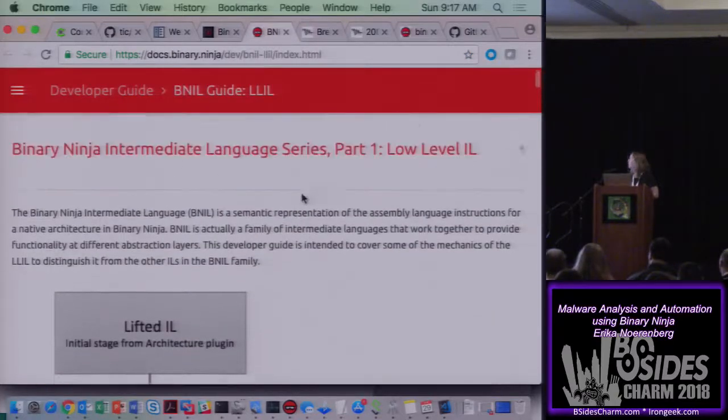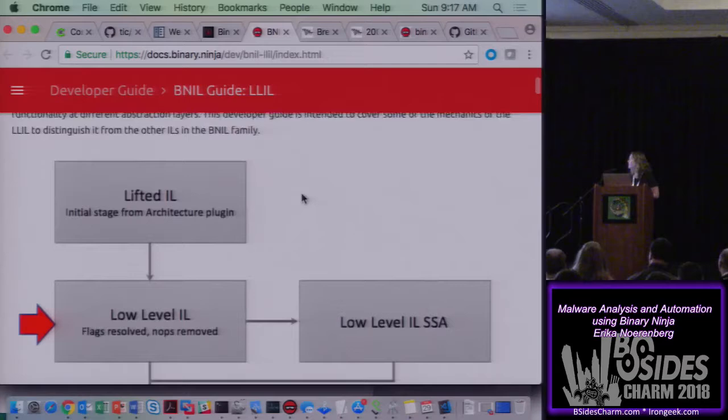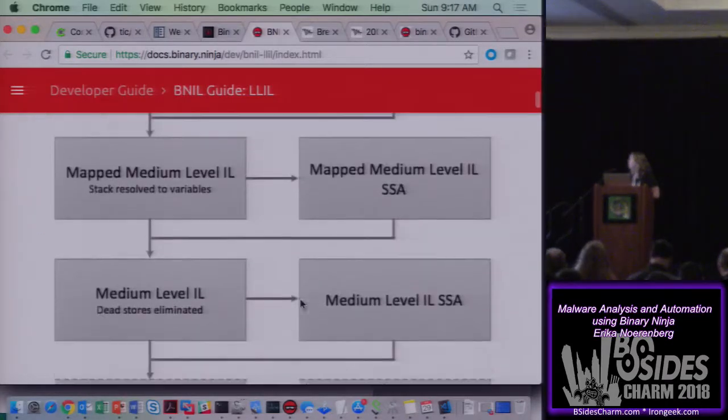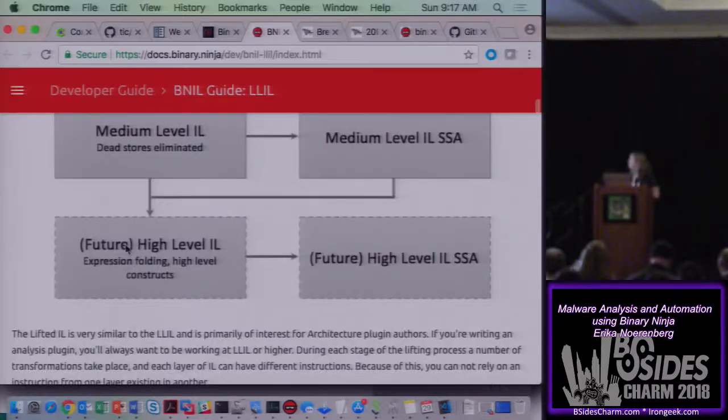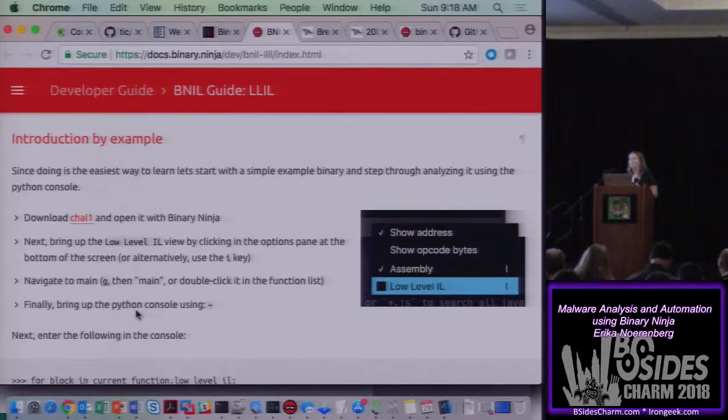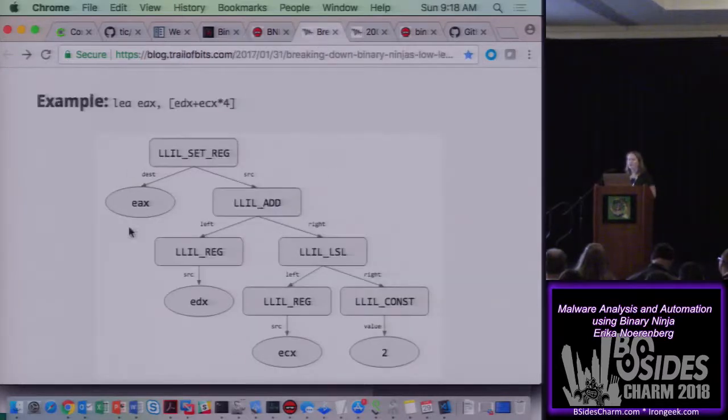This developer guide written by the Binary Ninja guys kind of explains the lifted IL, low-level IL, mapped medium, and then the future high level. And they go through an example to walk you through what it means. This was very helpful for me, not knowing what intermediate languages were initially. And so they talk about that tree structure.